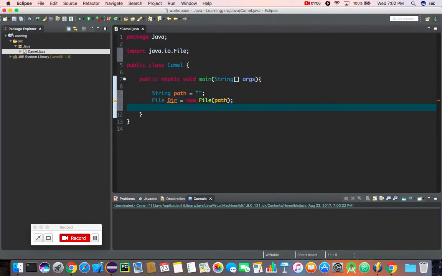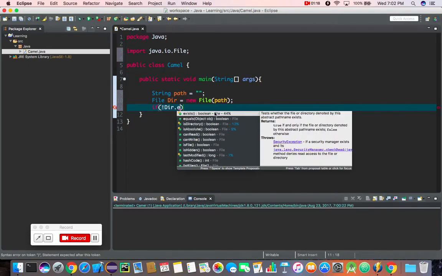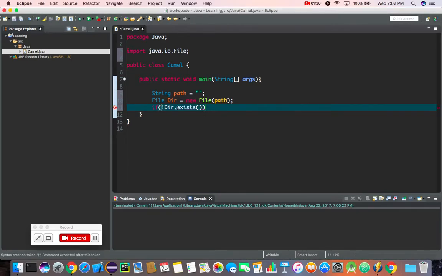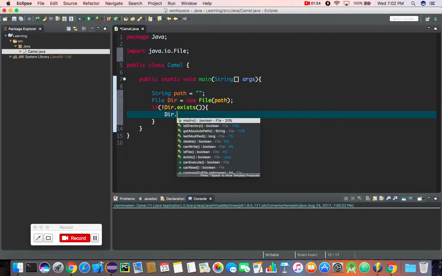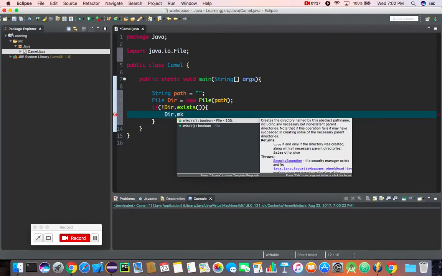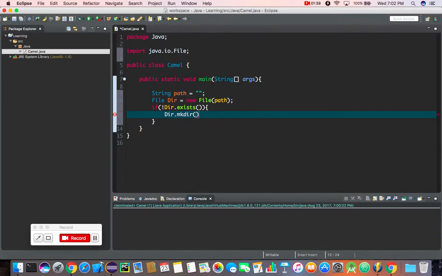The next step is we're going to write an if statement and check if the folder that we actually want to create exists. So dir.exists, and the exclamation mark here stands for not. So if that folder does not exist, I want you to do something specific. If it doesn't exist, I want you to do dir.mkdir, so I want you to make a directory out of this.